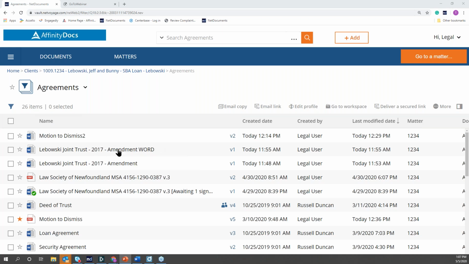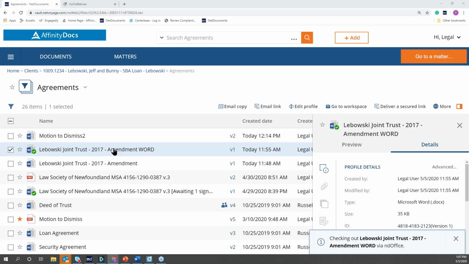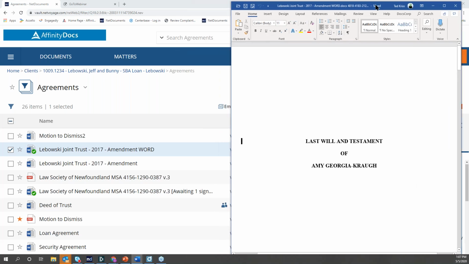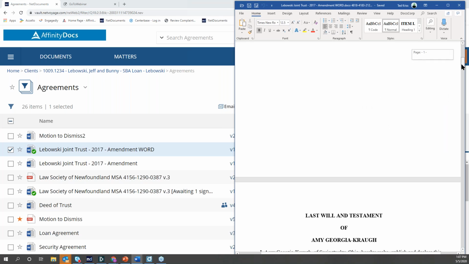So the first one, I named this Lebowski Trust document. I put the word Word at the end of it because that's the one I'm going to really leverage within my Microsoft Word. So I'm going to go ahead and click on that document. We're going to check it out in my document management system, and we're going to now see it inside of Microsoft Word.